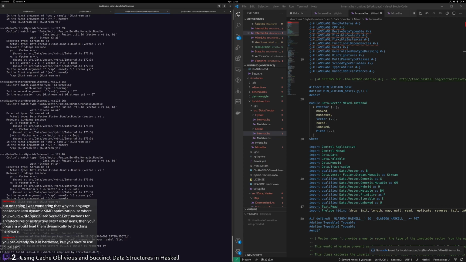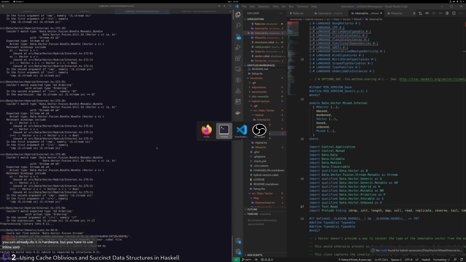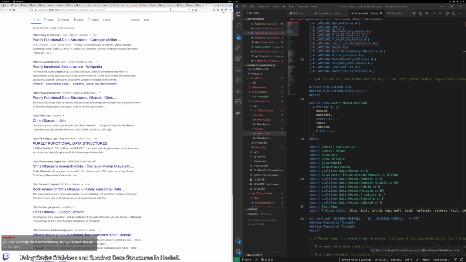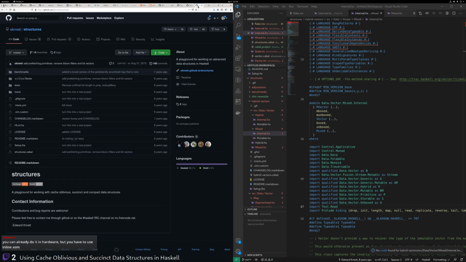Wondering that when a language starts looking into dynamic SIMD optimization, where you would write a specialized version of a function for each architecture, then your program will load them dynamically by checking hardware. Well, my friend, you're in luck. This is exactly the type of stuff that the library I'm writing is about, by Edward Kmett. He's a really special mind. He's really one of the people who's leading Haskell forward in terms of that sort of close to the metal, and making it work for high-performance computing applications, and building cache oblivious data structures and succinct data structures.